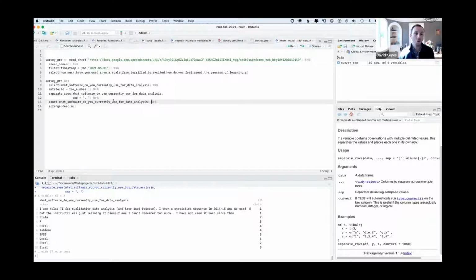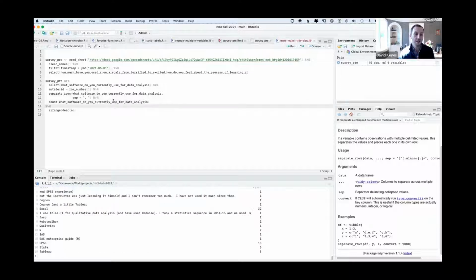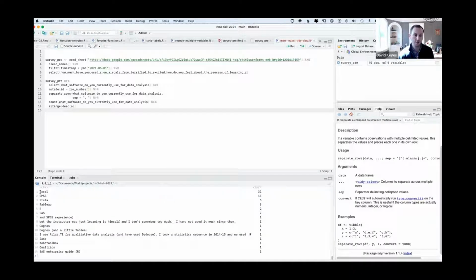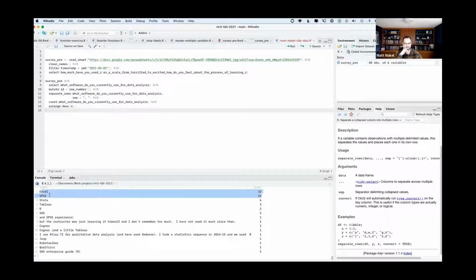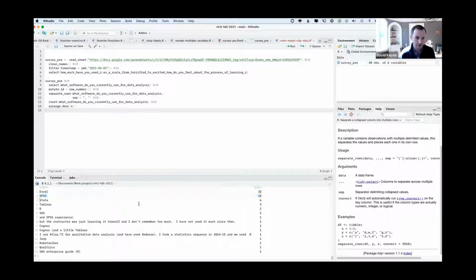By doing that, I can now do a count. It's going to count unique observations within those responses. And you can see, for example, Excel: 32 people chose Excel. Just for simplicity, I arranged it in descending order, so we can see 32 people Excel, 13 SPSS, 6 Stata, etc.